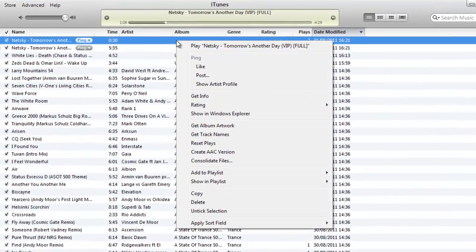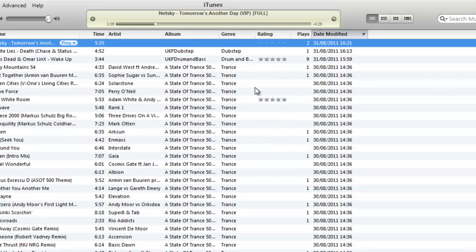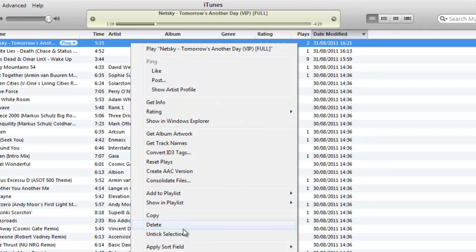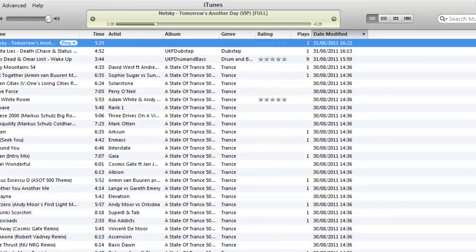And then you want to go back to iTunes, right click and delete and move to recycle bin, and then you want to right click the original file, go back to get info, tick off start time and stop time, change them to zero and click OK, just so that it's back to normal again, and then minimize that.